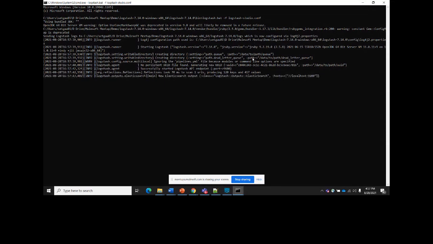Okay, so we can see the pipeline is started successfully. Successfully started, Logstash endpoint is on port 9600. Now we will open localhost port 9600. We can see this is also working now. So Logstash is working, Elasticsearch is working, and Kibana is working.